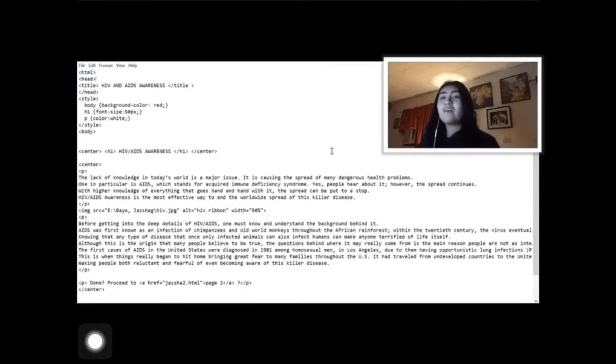So this is our HTML. At the first part, it says HTML, of course. HTML is the root element of an HTML page. Next is the head. The head contains information about the document.